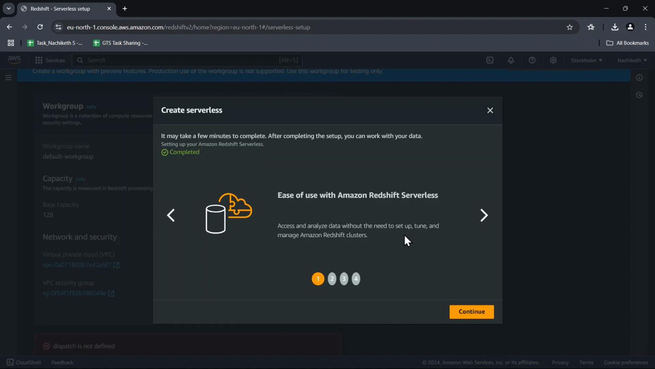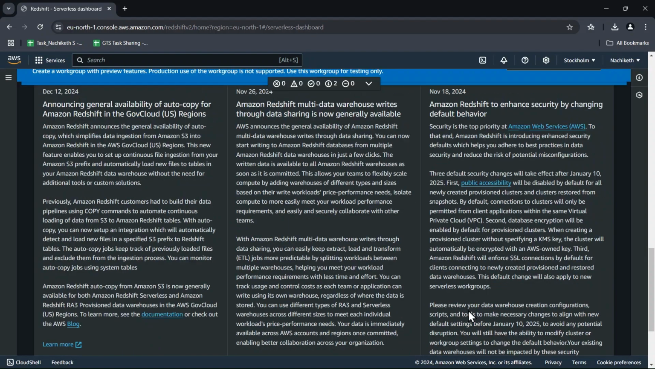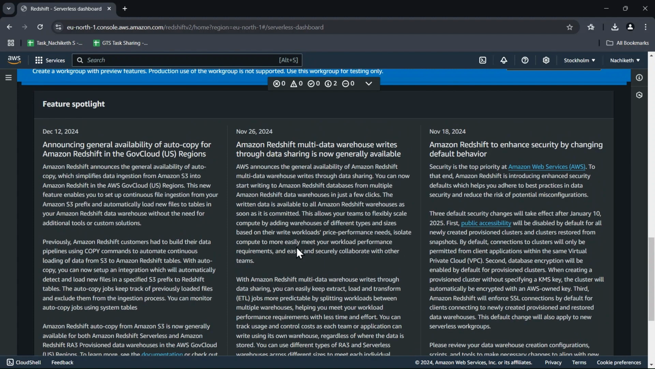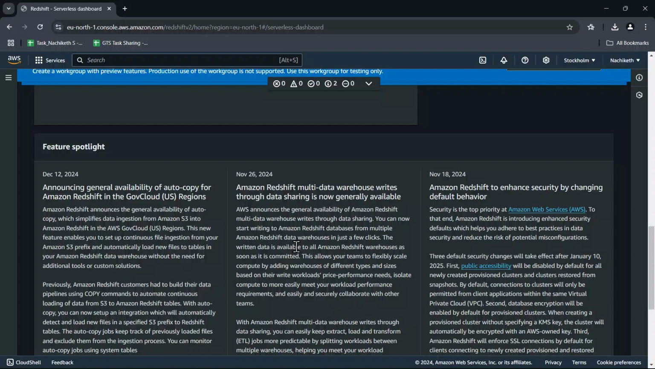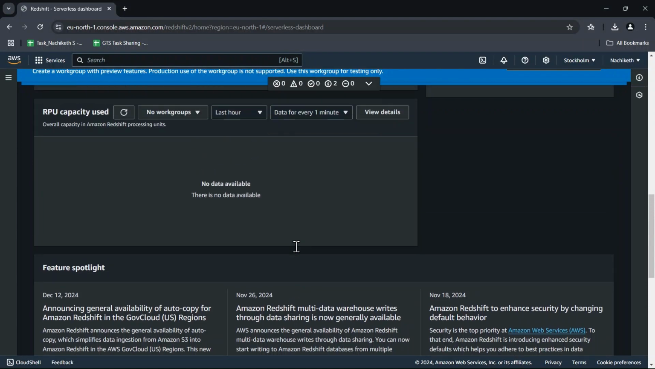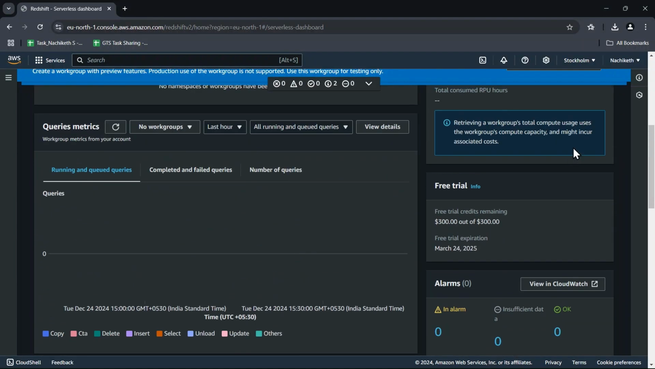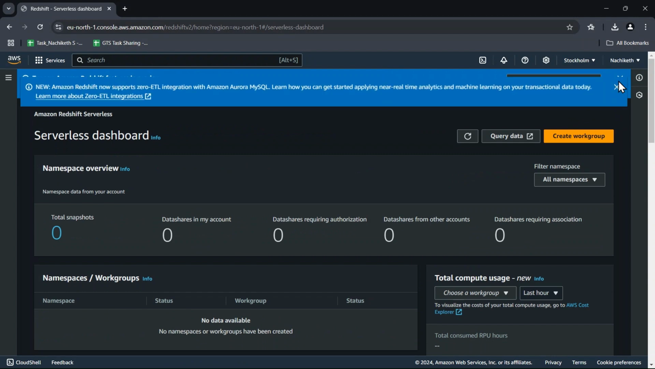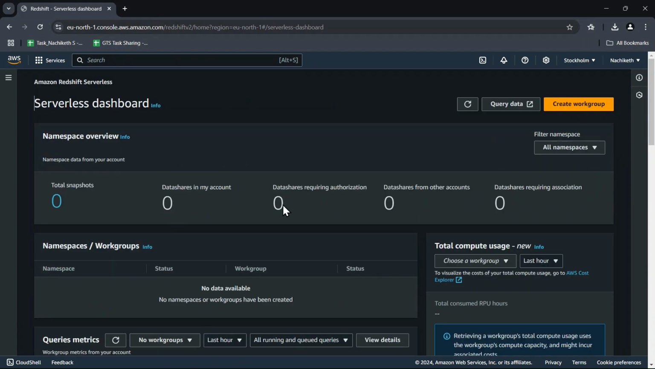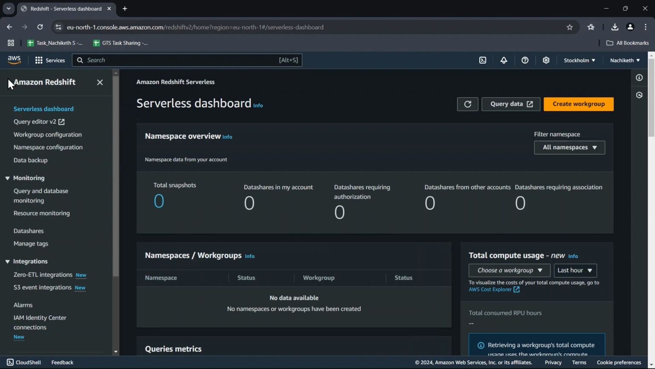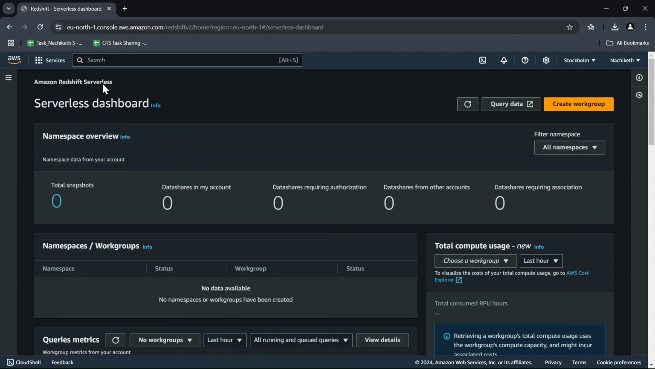So once the serverless cluster is created, you will be prompted here. From here, just click continue, and it will show you some spotlight features, what exactly the upgrades have evolved, everything. Just ignore all those things, or if you want, you can go through it. Fine. Now the serverless is being created.